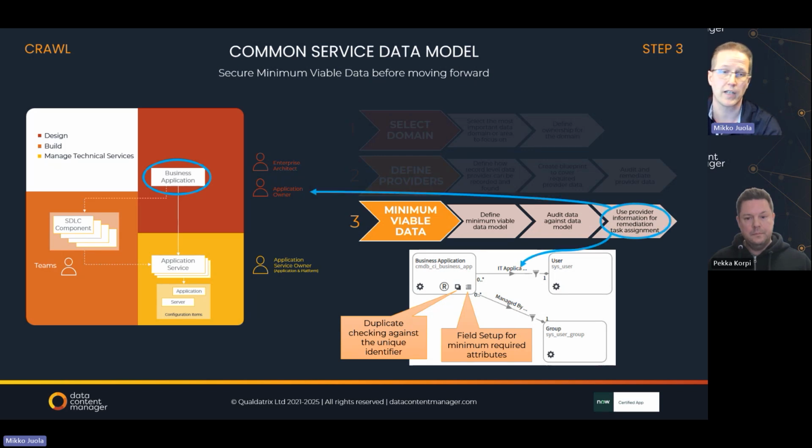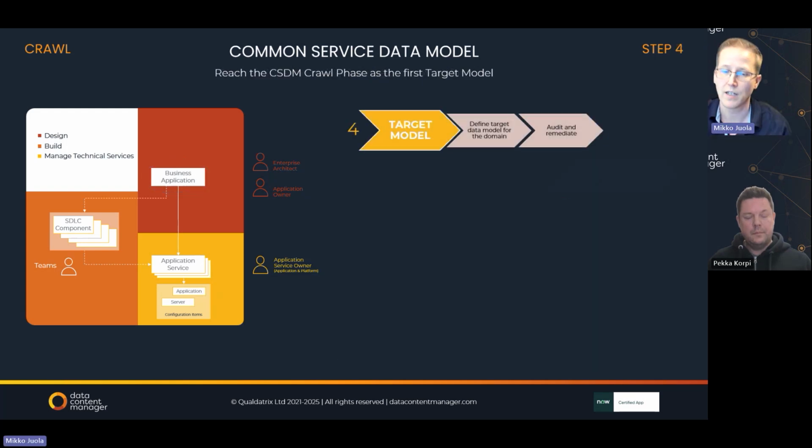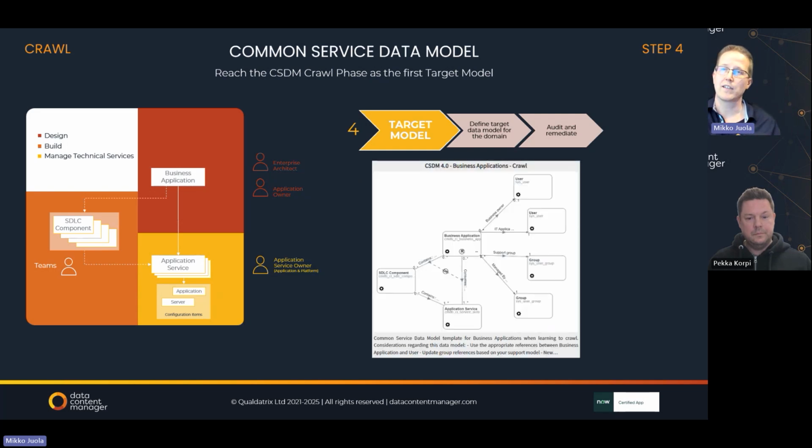Or well, before that, we can of course use the provider information and notify the people if some details are missing and improve the data on this step. But then the next level would be the target model. And now we can go back to the original target. So we wanted to reach the crawl phase compliance.